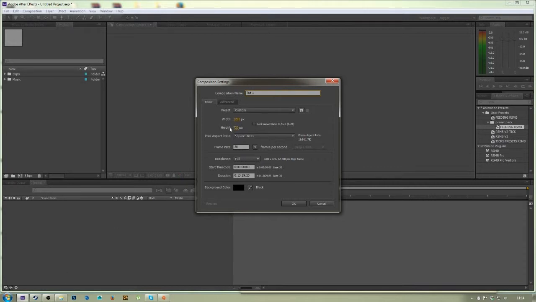And as you can see, I've got my custom 720p settings. So if you want to look at this, it's 1280 by 720, so width 1280, height 720. Make sure the lock aspect ratio is checked off, and you want to make sure the frame rate is 60 FPS. As you can see, the duration is 13 minutes and 29 seconds.